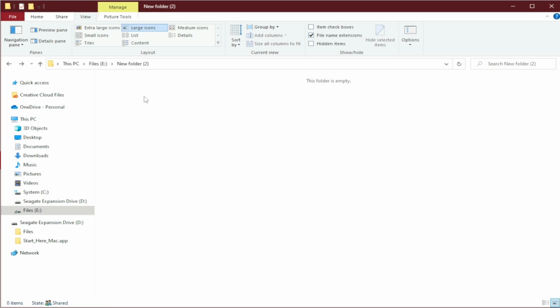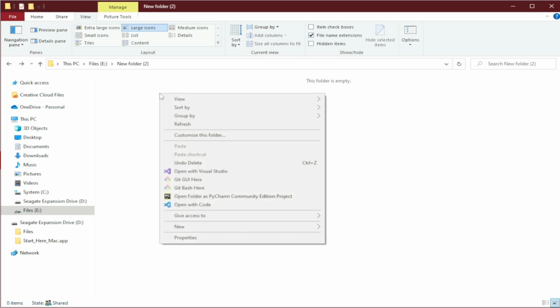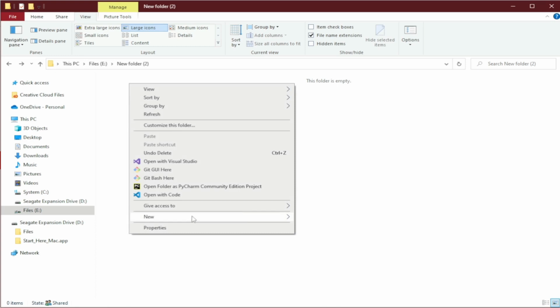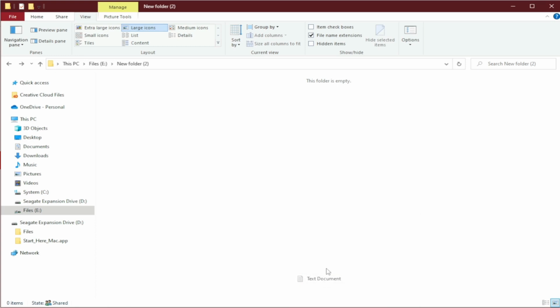Okay, next, let's try to create a text file this time. So I'm going to right click here, then New, then Text Document. Notice, by the way, that I already have a text document created. Now just take a look at my file extension. It's .txt, meaning I can edit this particular file using software such as Notepad or Notepad++, just to name a few.